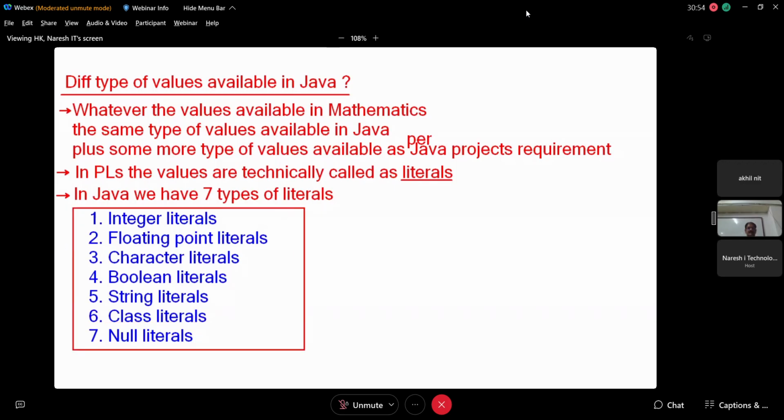In Java, we have 7 types of literals: integer literals, floating point literals, character literals, Boolean literals, string literals, class literals, null literals. Tell me, what are you learning in today's class? Literals and types of literals. Different types of values available in Java. Values are technically called what? Literals. So what is the topic? Literals and types of literals. That is the heading. That is the chapter.